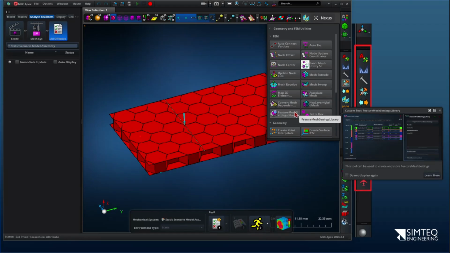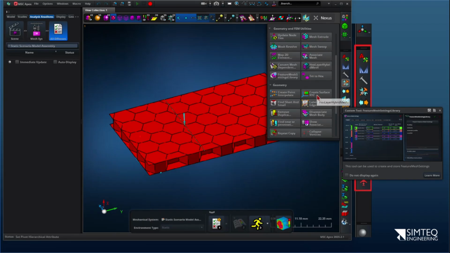And then feature mesh settings library. This is basically an expanded version of the current mesh settings that you can set in each model. This is where you can actually build up a library for yourself.